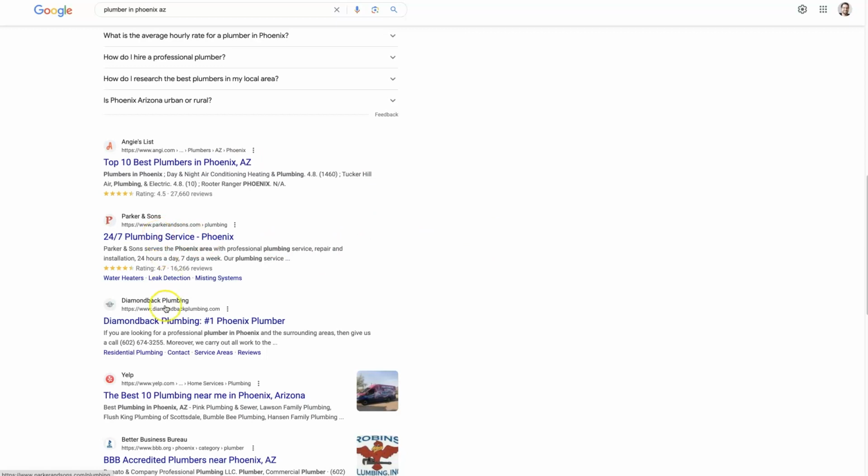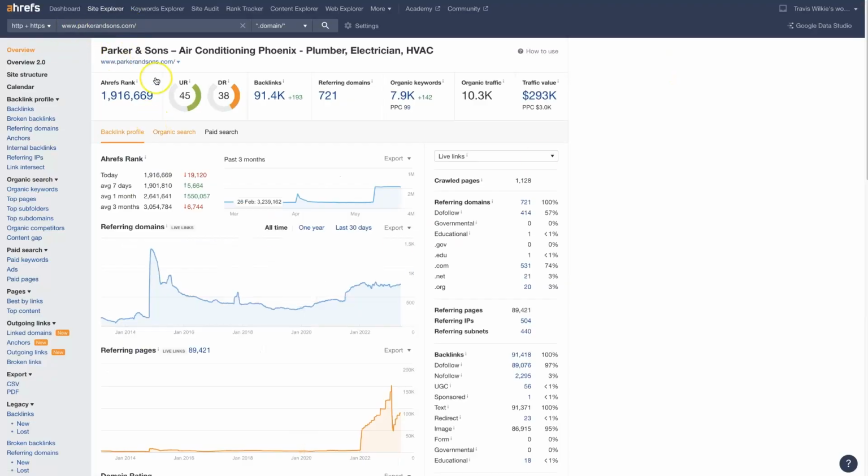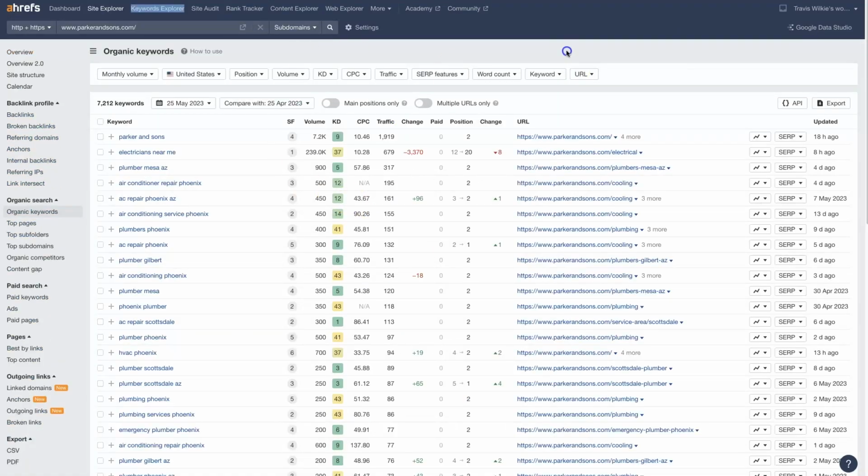But if we take Parker and Sons in this example and Diamondback Plumbing, and we take those URLs and we put them into here, it's going to give us a bunch of data about what's going on with these companies. But I just click right here where it says organic keywords. That's going to pull up this page where we can actually see the organic keywords that this site is ranking for. And being that this is one of the top-ranked sites when we look for plumbers in Phoenix, if we are a plumber in Phoenix, then we probably want to go after a whole bunch of these same terms, like Phoenix plumber, right? And then they're talking about these different areas, Plumber Gilbert, which is a suburb of Phoenix, AC repair Phoenix, Arizona, looks like a good keyword, air conditioner repair Phoenix, Arizona.